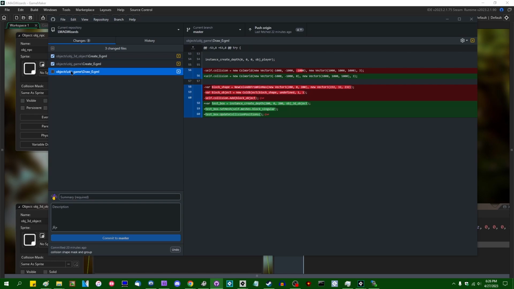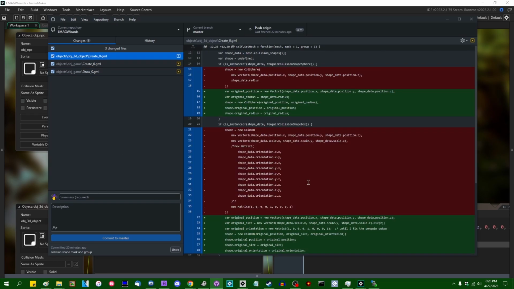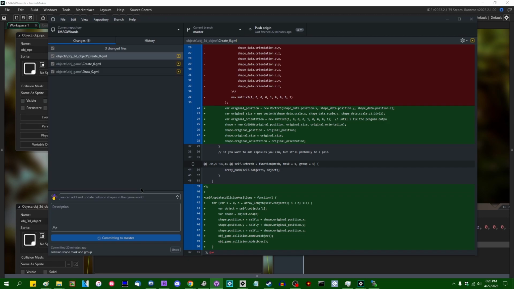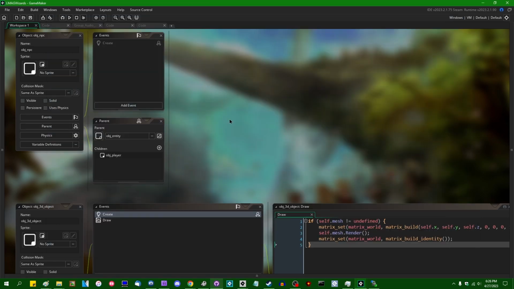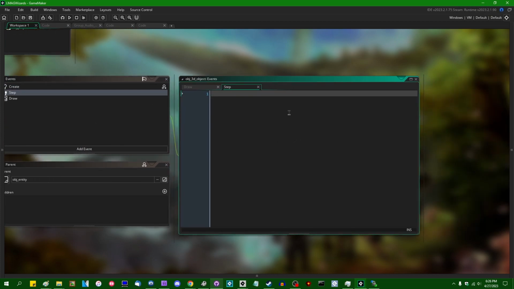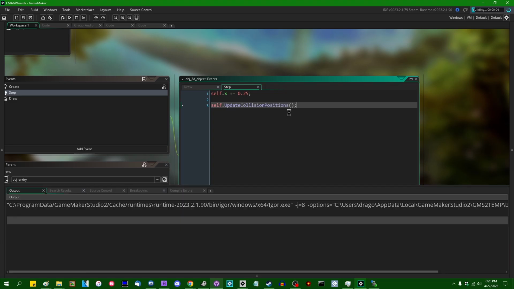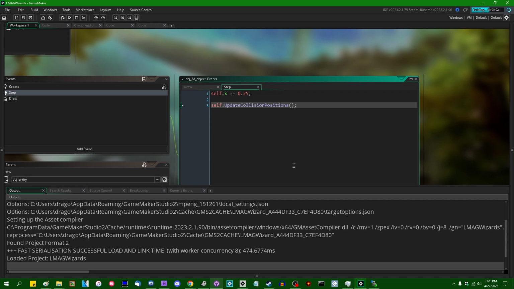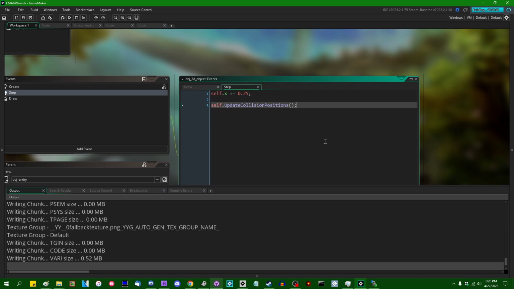But let's commit this. We can add and update collision shapes in the game world. Oh, you know what? Just to test this, I'm going to say in the step event simply self.x plus equals 0.25 or so, so it's going to move in the positive x direction slowly. And then self.update collision positions. And let's just see if I can chase the block around.